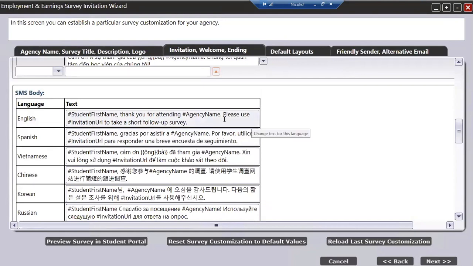Thank you for attending, whatever your agency name. So like we said here, the hashtag student first name, that's where it'll take whatever the student's name is that we have in TE and it'll automatically put it in there. So we don't want to mess with anything that has that. And I keep saying hashtag, so that maybe hopefully doesn't show my age too much, or the pound sign. So I can edit maybe that thank you for attending or the please use whatever, but I don't want to mess with anything near that sign.